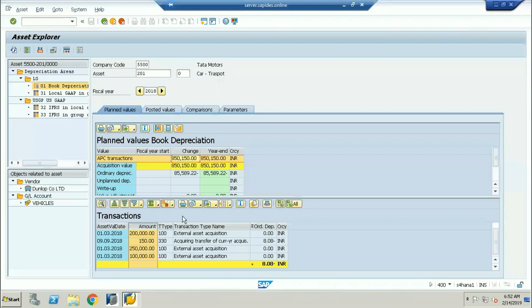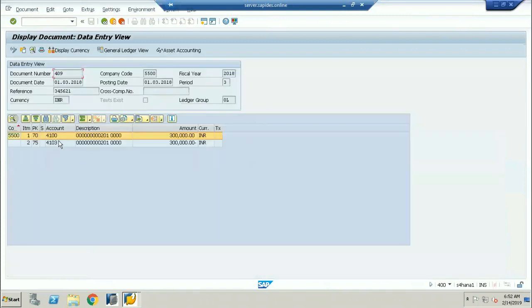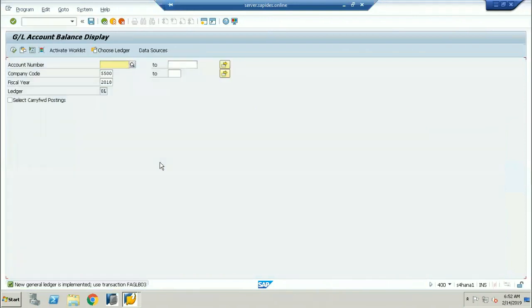If I go to this particular GL account, very, very important here, this is the APC transaction. If I double click on it and go to this GL account 4100, and then go to FS10N, which is the display of GL balances. I will give the GL account 4100, and then the company code and the fiscal year, and click on execute.